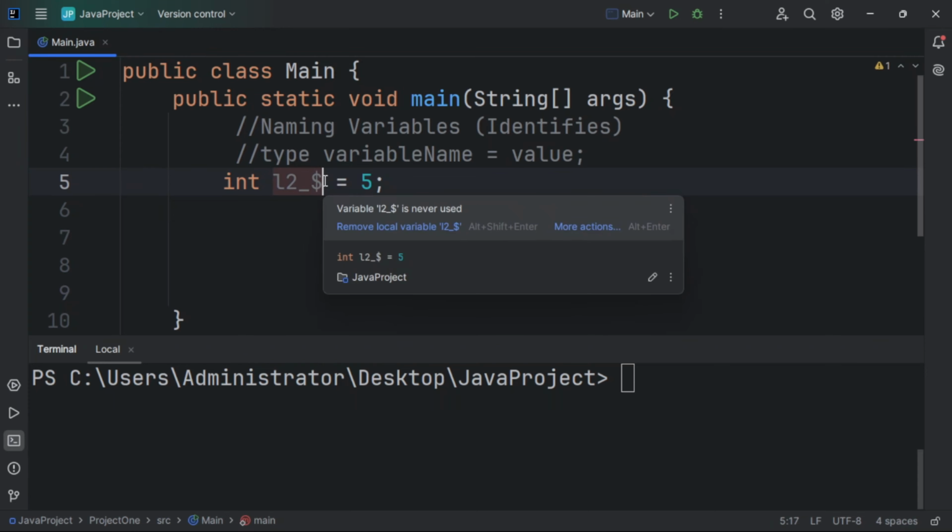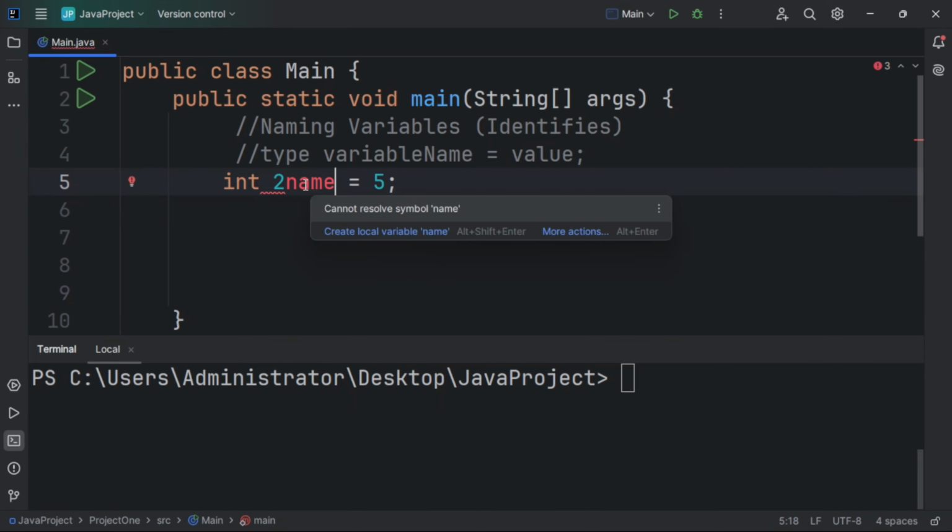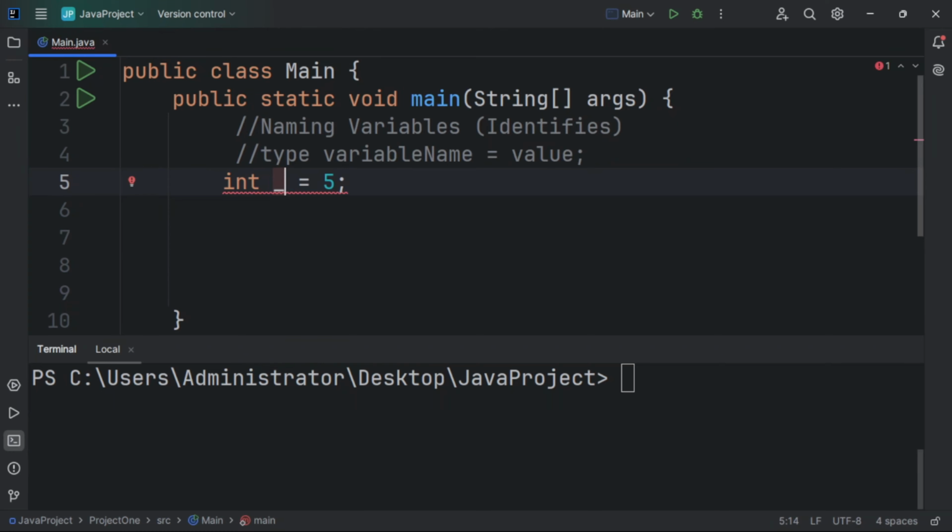But the moment I change this to, let's say, 2 at the start, you can see that the IDE is complaining because I cannot start a variable name with a number. But I can start with an underscore like this. It's not going to complain. I can also start with a $ sign, and it's not going to complain. Are you getting it? Yes.